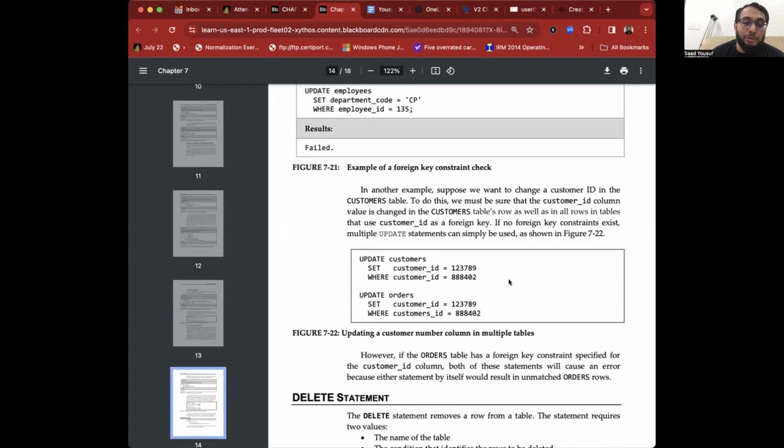In another example, suppose we want to change a customer ID in the customer's table. To do this, we must be sure that the customer ID column value is changed in the customer's table row, as well as in all rows and tables that use customer ID as a foreign key. If no foreign key constraint exists, multiple update statements can simply be used. Otherwise, it will be a problem.